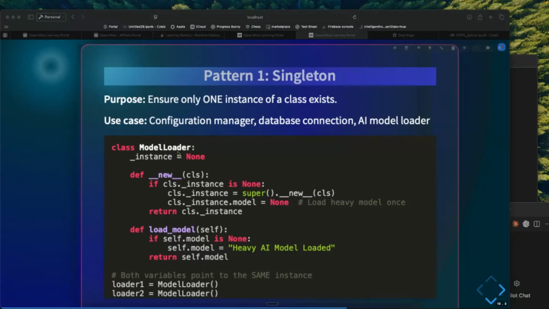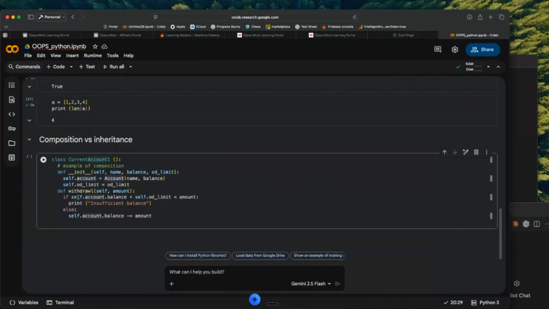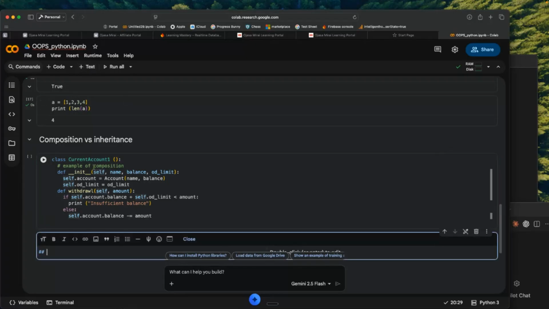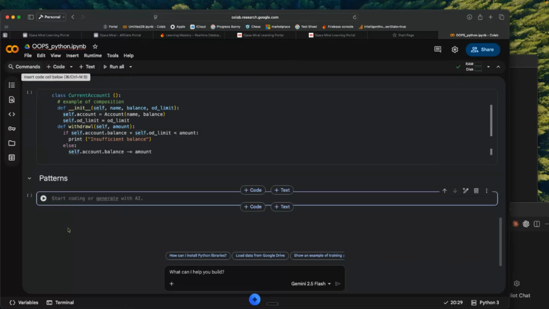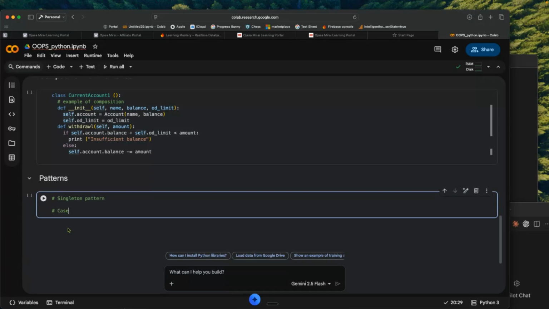So for example, you are writing the code. Let us assume you are using a database manager. You are defining it. Let me create a new one. Patterns. Okay, so it is a singleton pattern. So we will take the case where you are implementing the database utility.